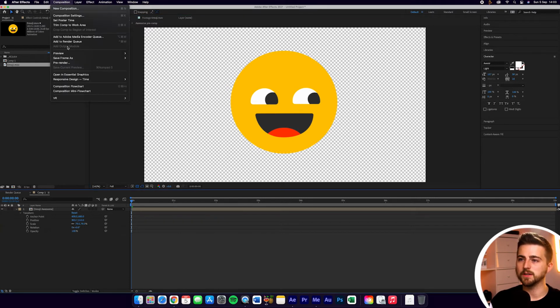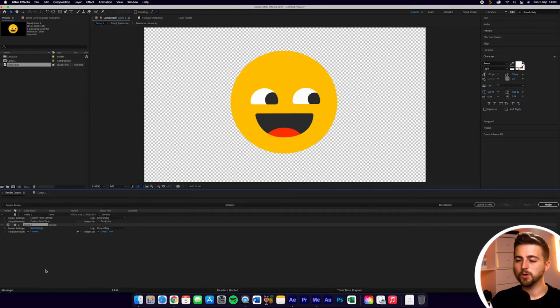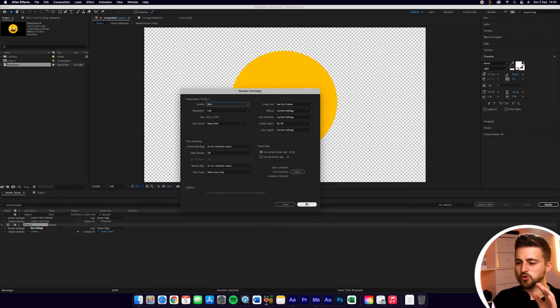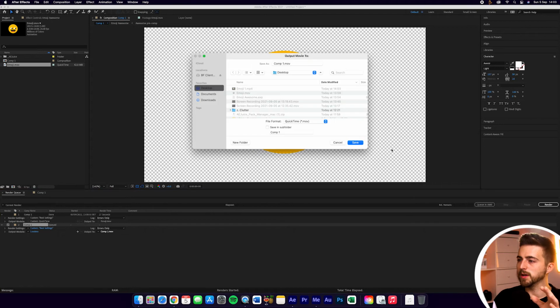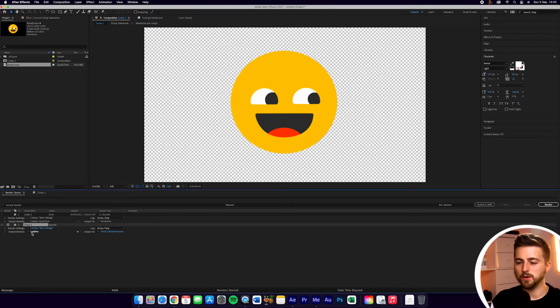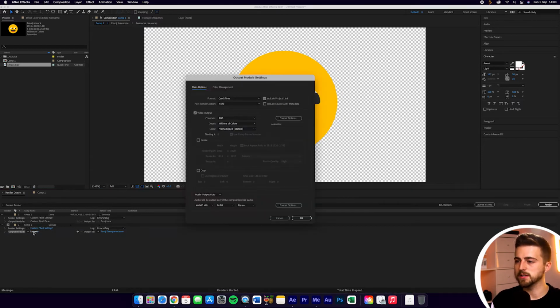So Composition, Add to Render Queue. We'll go through all of these same settings again. Best settings should be the same. Comp 1 should be where you want to place this. So we'll call this emoji transparent. Press OK. And then if we go into the output module and select lossless, we want to change channels to RGB plus alpha.